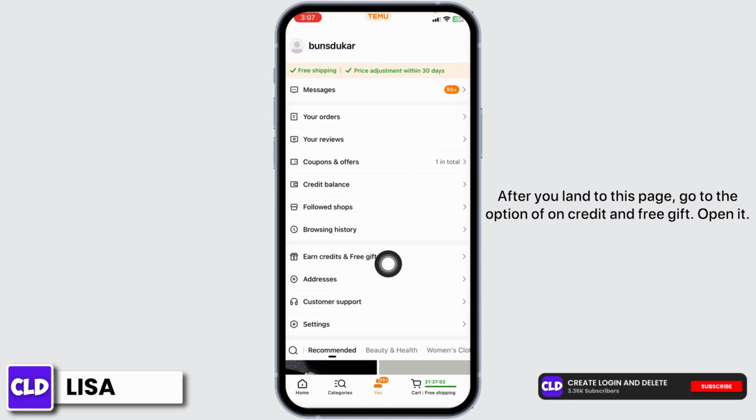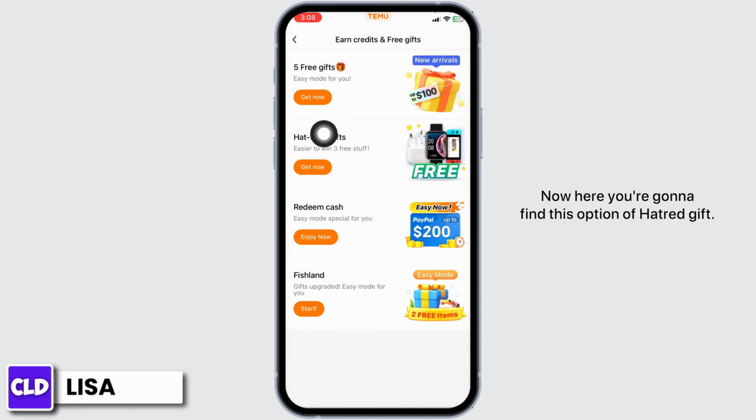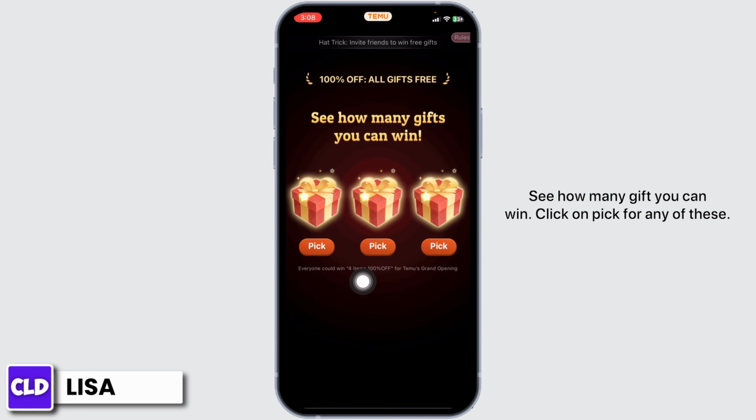After you land on this page, go to the option of On Credit and Free Gift, open it. Now here you're gonna find this option of Hat Trick Gift. Click on the option Get Now. See how many gifts you can win.